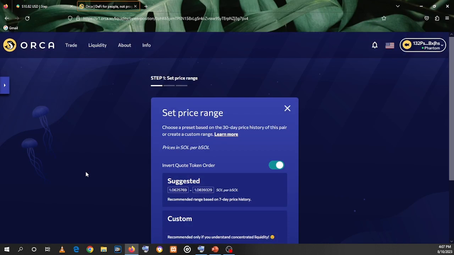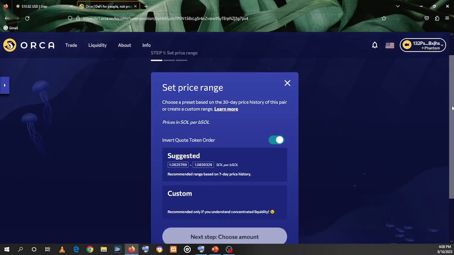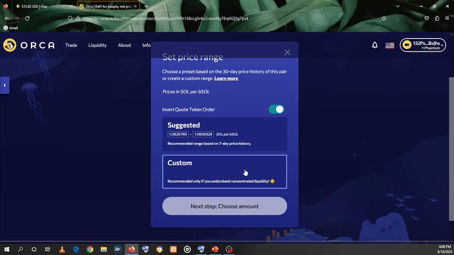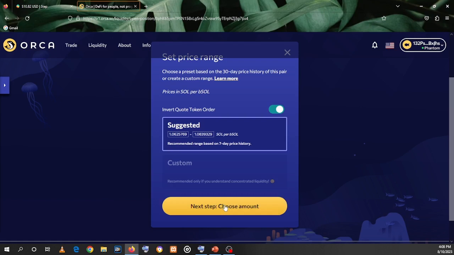After that, according to our explanation, you have to provide liquidity in a specific price range for concentrated liquidity pools. This is where you will need to specify that price range if you already have one, or you just use the one that is suggested to you by the platform. You click on custom and add the specific price range, or you just use the suggested one. Then you click on next step, choose amount.